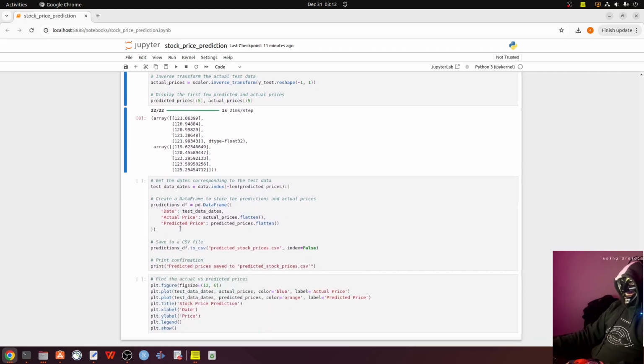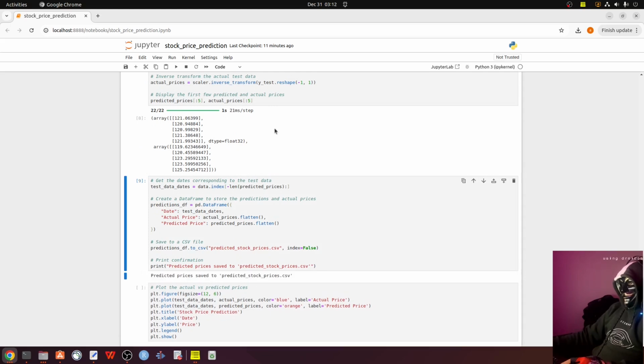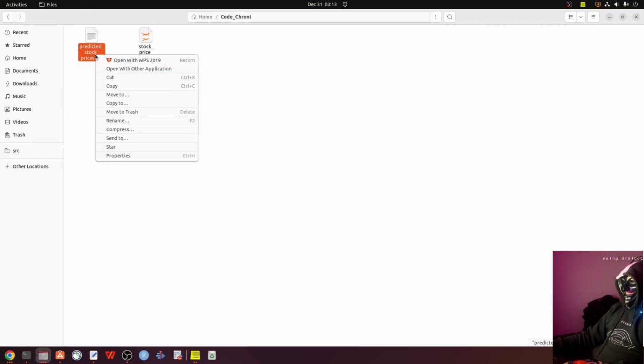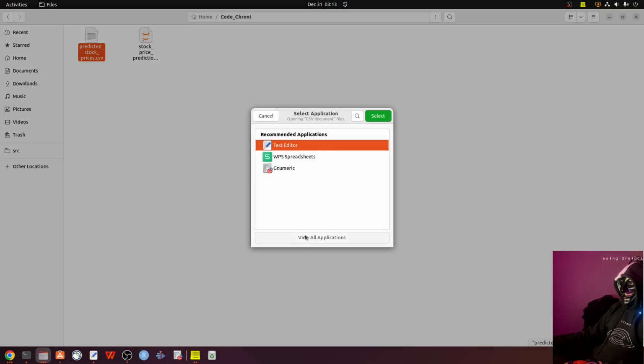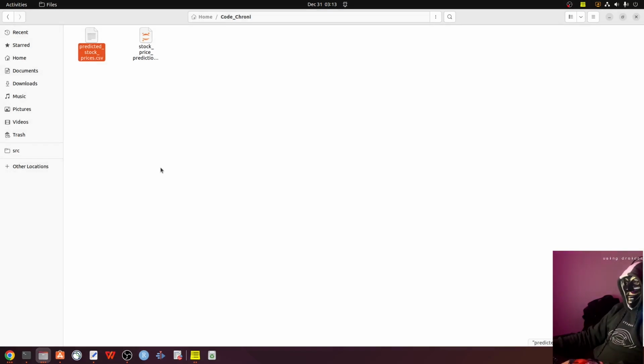Now we save the predictions into a CSV file. As you can see, the predicted stock prices will be saved as predicted_stock_prices.csv. So let's check our CSV file. You can see this in Microsoft Excel. Since we are using Linux, I also installed Microsoft Excel in Linux. You can check my YouTube channel, where I already uploaded a video on how you can download Microsoft Office in Linux.